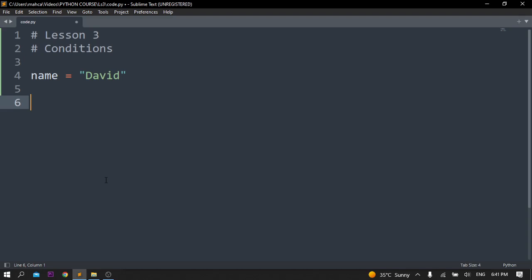So to make a condition in Python, you write if name equals David and then a colon, and here you put the code that you want to execute. Let's say we want to print the name. Okay, so the first word is if, and it's an English word. I don't have to explain it.